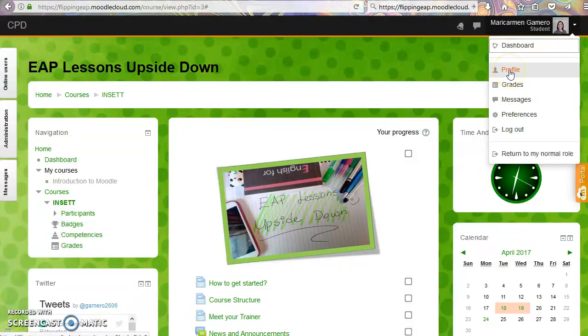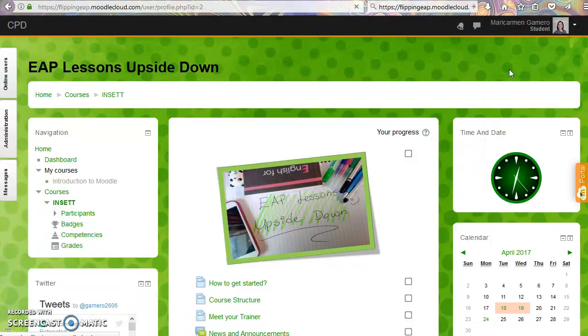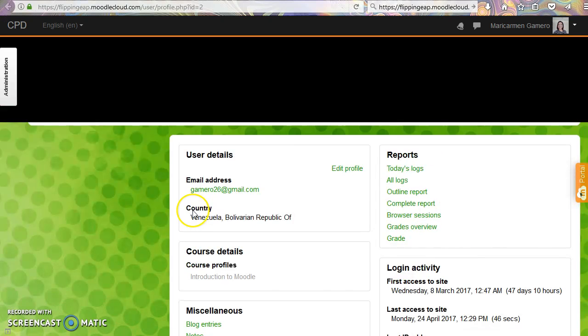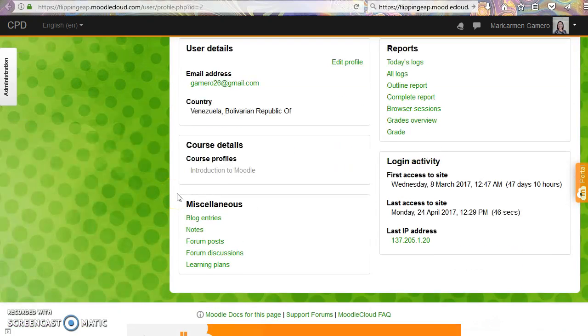If you click on profile, you can actually activate your blog, which is a tool we will be using in this course in the different units. So once you click on your profile, different options will appear, as you can see over here. You just have to look for the miscellaneous section where it says blog entries. Click on it.